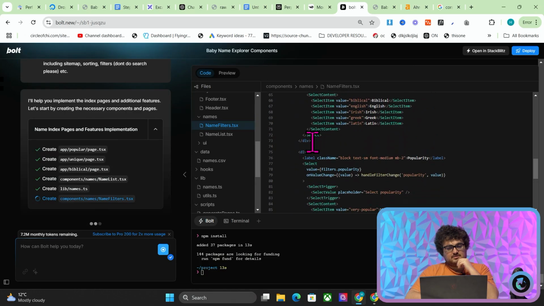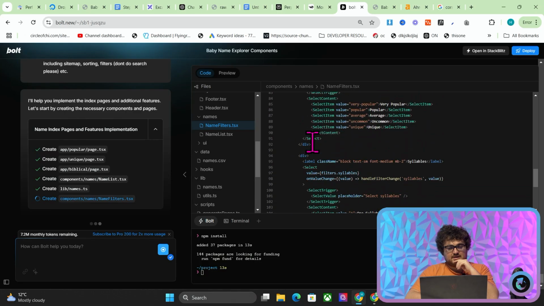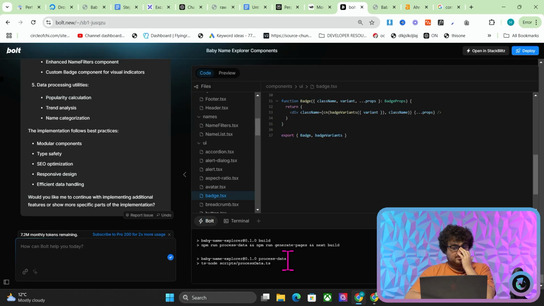So now we've got name filters. This is really cool, actually. This is much better than the website I made, which is kind of upsetting. Let us do npm run build. Okay, so this is actually not going to work.